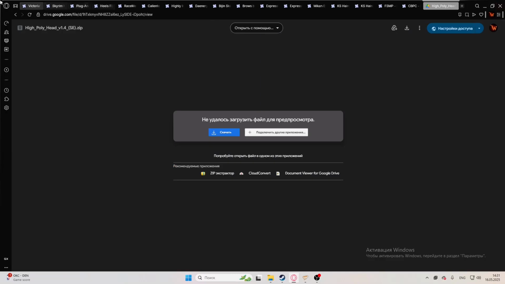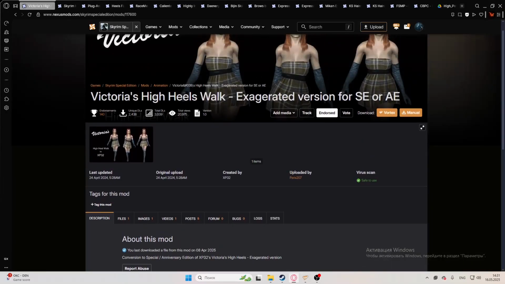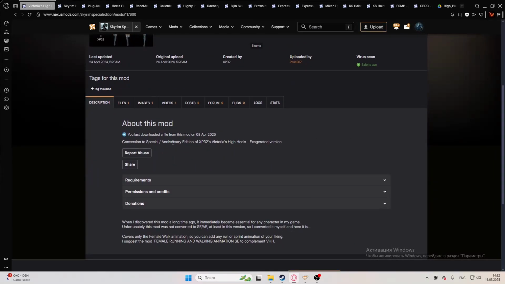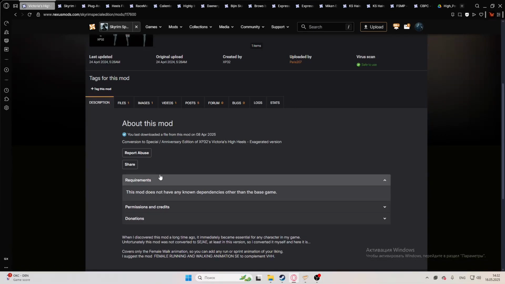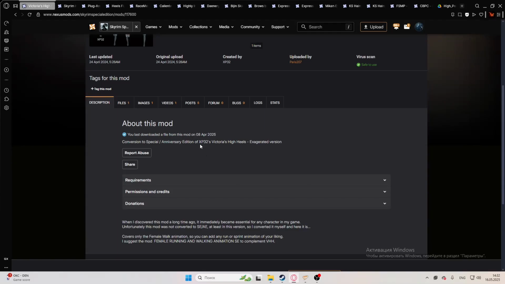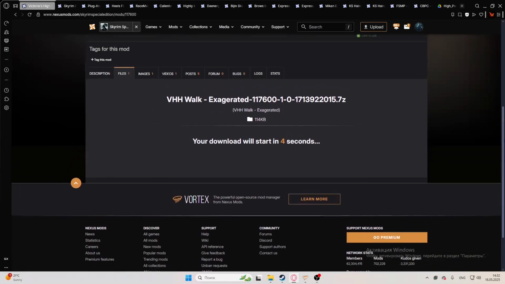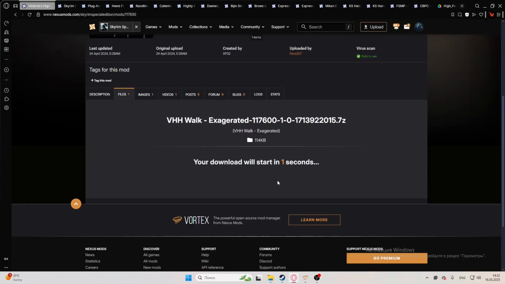What are we gonna use instead? Victoria's HighHeels Walk, exaggerated version for Special or Anniversary Edition. It's a conversion to Special Anniversary Edition of one old mod, XP32's Victoria's HighHeels. It says it does not have dependencies and requirements, but you would need XP32 for it. So now we're gonna download it and install it as intended.